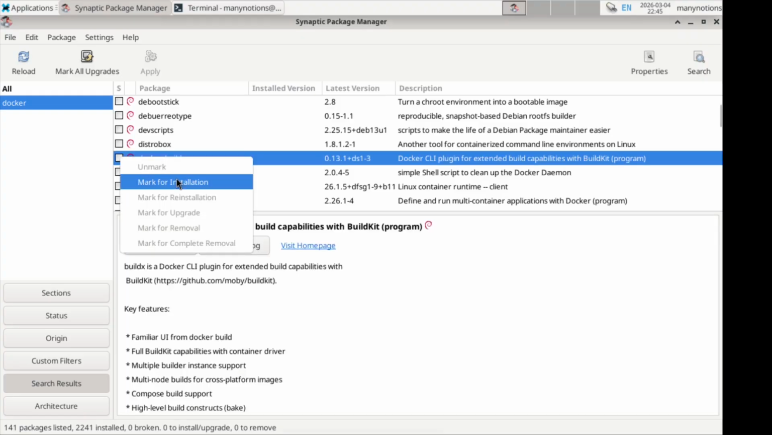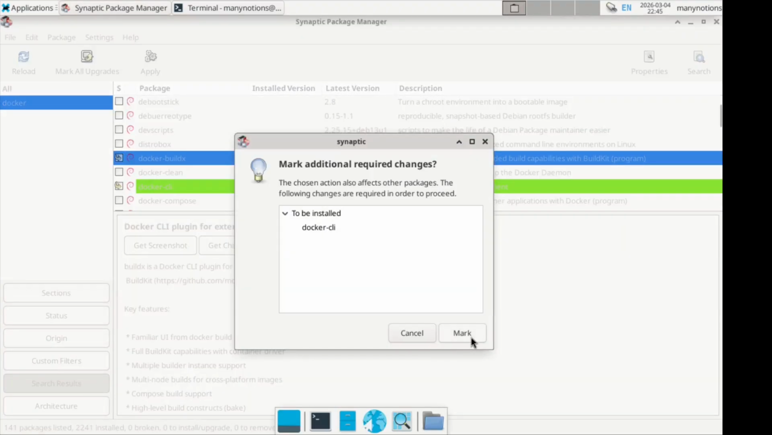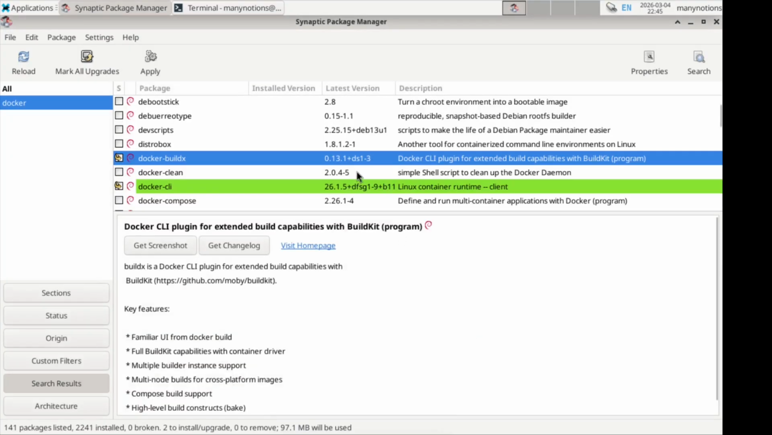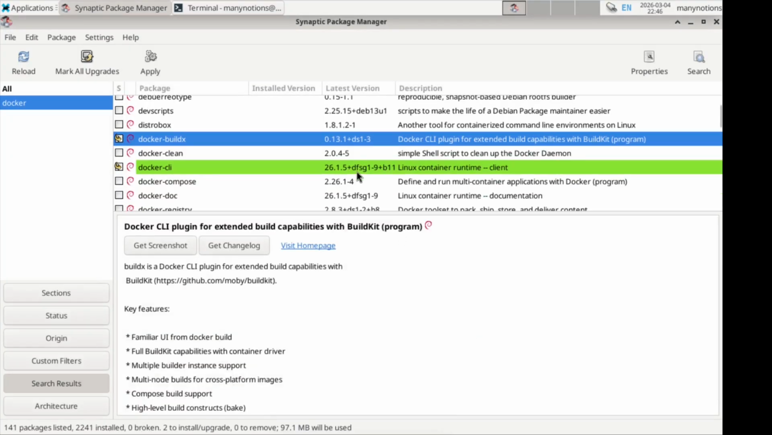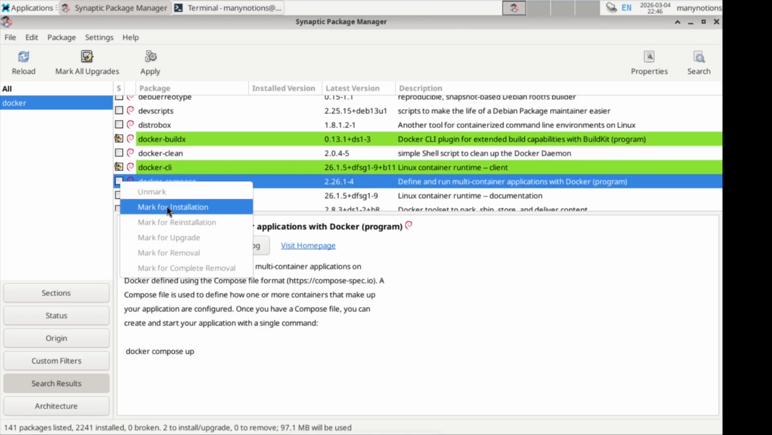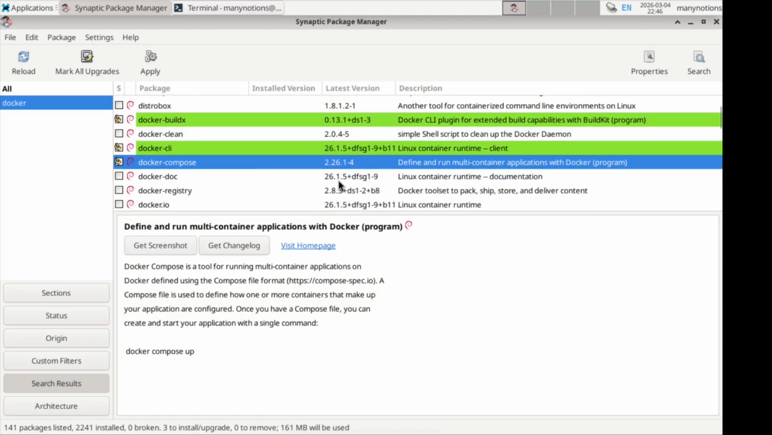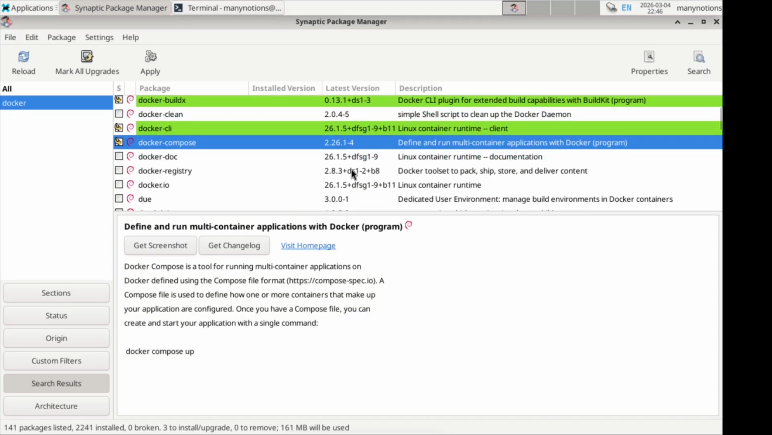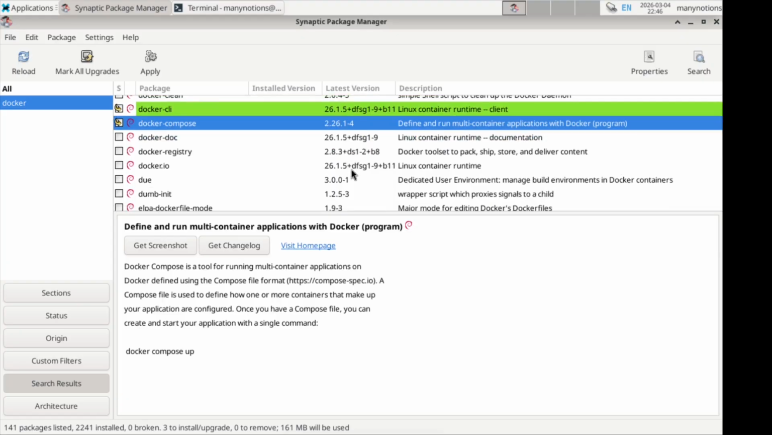So, anyway, you're going to need some software first. You're going to need Docker, Docker build software. You're going to need the Docker multi containers. You're gonna need Docker IO. You're gonna need debootstrap. We'll go ahead and install those things here now.